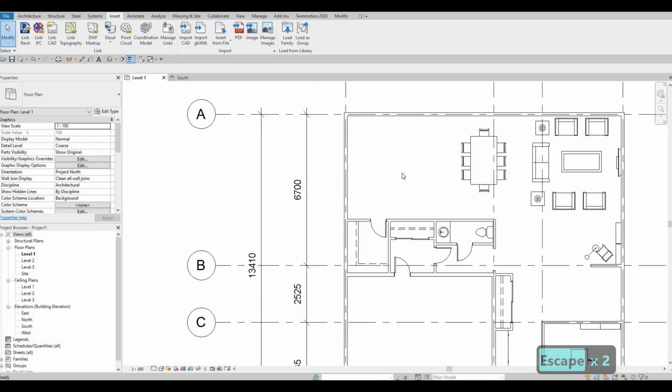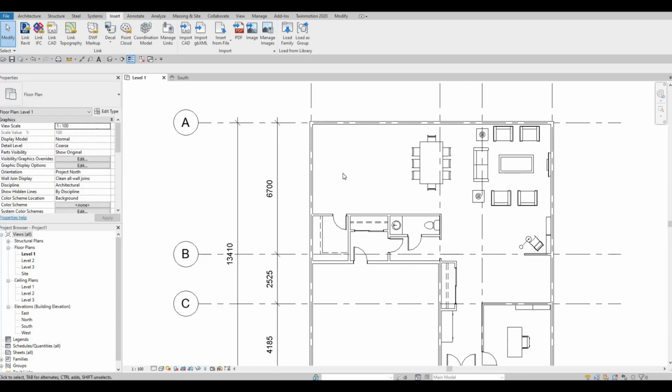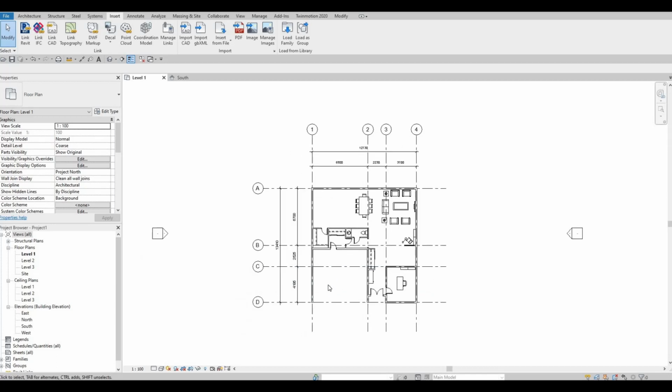And then here we just need to add our kitchen. So let's stop here for now and continue on the next video.